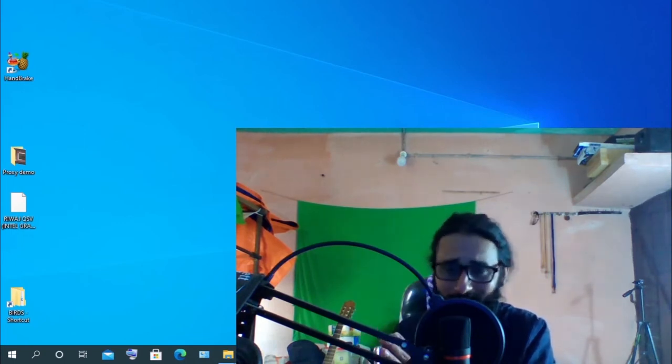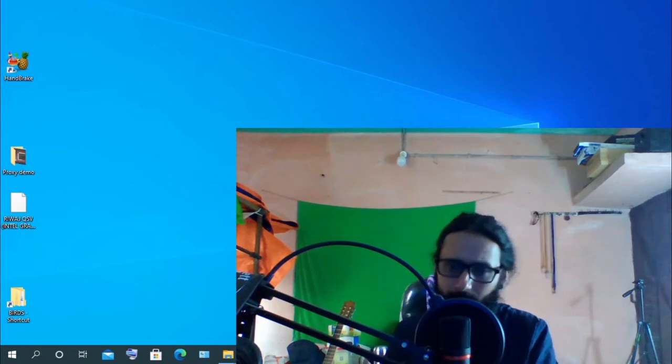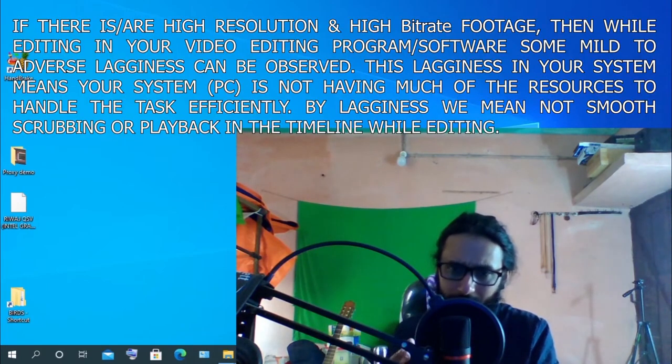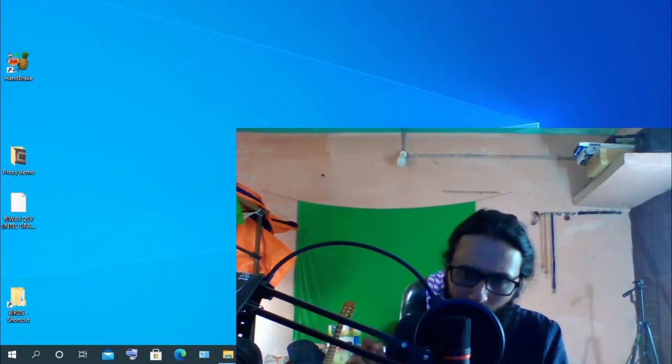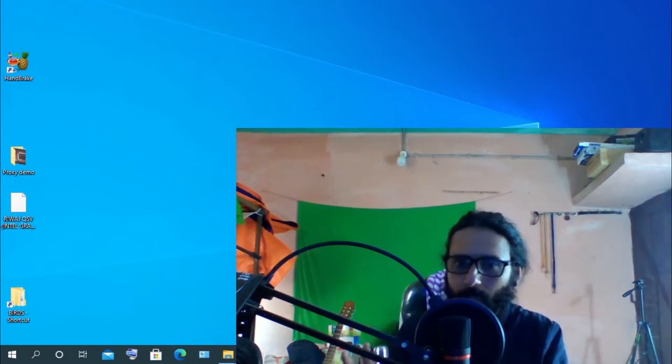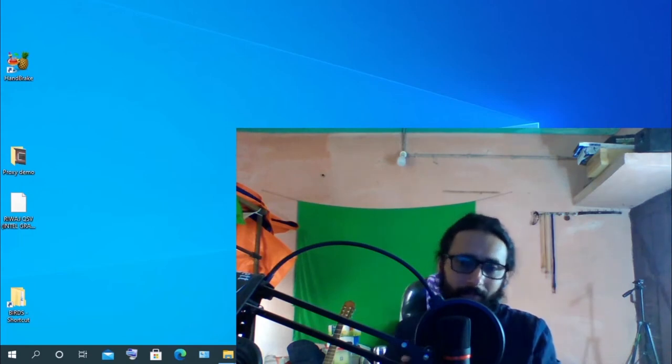While editing on our timeline, we will observe lagginess in the source monitor or program monitor. Now to reduce this problem we need the proxy workflow. And one thing is very interesting about this proxy workflow.